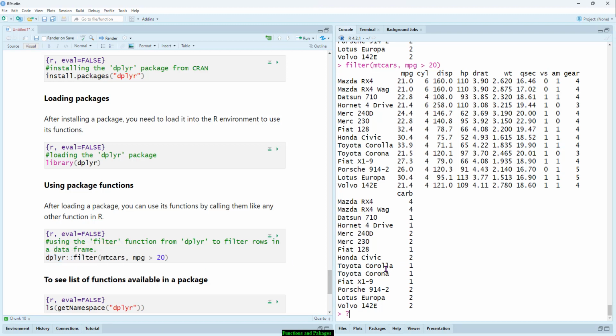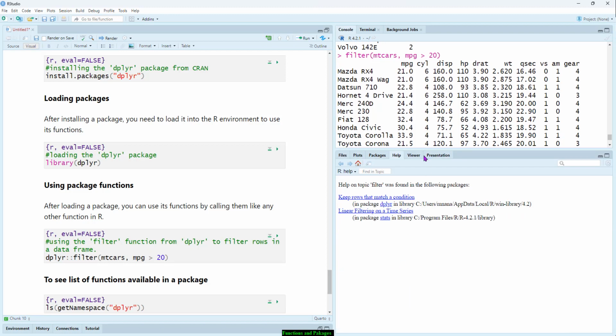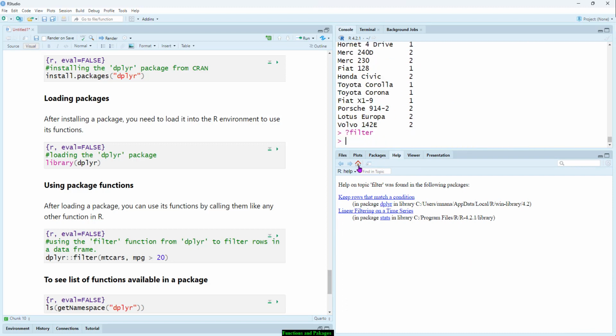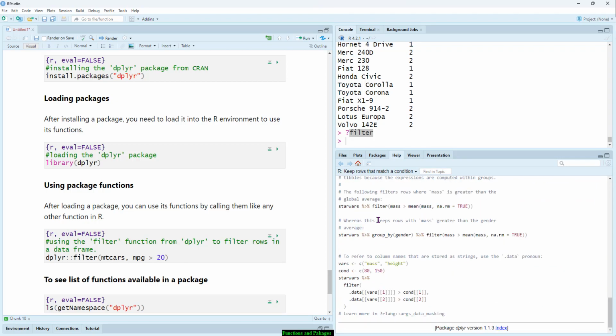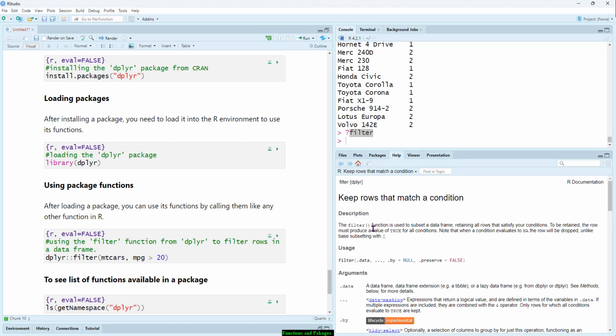If you look at question mark filter, or type help(filter), and look at the filter documentation, it will show you if the function is available in other packages, and which one you are referring to. The first package is dplyr, the second package is stats. If you look into dplyr, you can click on dplyr and you will get the documentation on how to use the function.